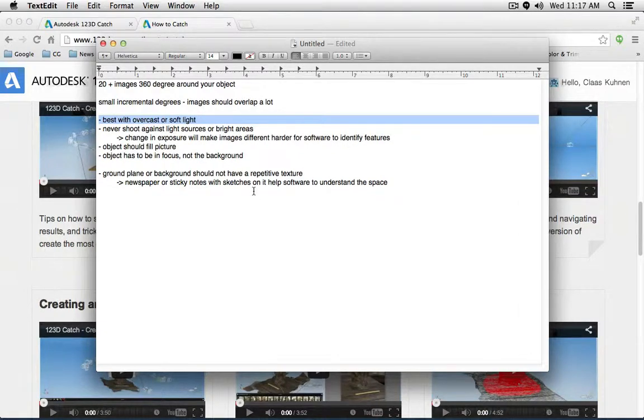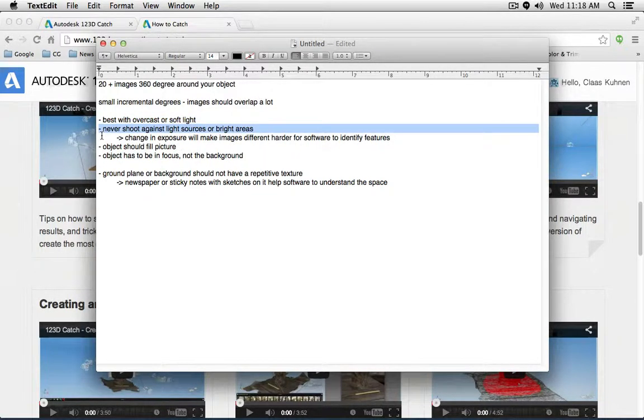For example, best is not to have really dramatic light. Best is some sort of overcast or soft light, like a softbox, so you don't have dark shadows, for example, or really bright areas. The object should also not be over-illuminated by light. And the reason why you should also not shoot against the light is because I marked it down here.